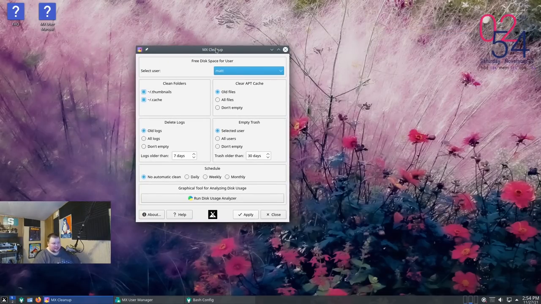Now, this one here is not a unique thing at all. There's a ton of tools out there that you can download that do the same thing. So things like Stacer, things like BleachBit, which, don't use BleachBit. You're just going to break something using BleachBit, especially if you use it with root privileges. You're just going to delete something you need. But something like this is good. It's kind of like Stacer, but for MX. And it does a ton of stuff.